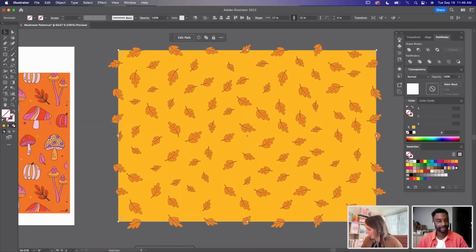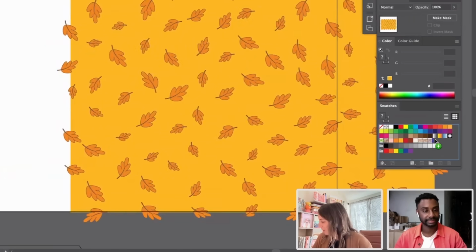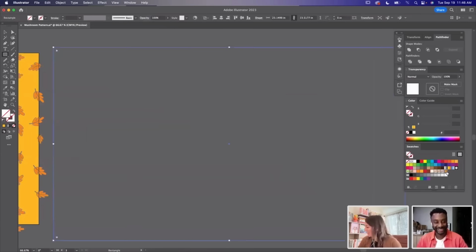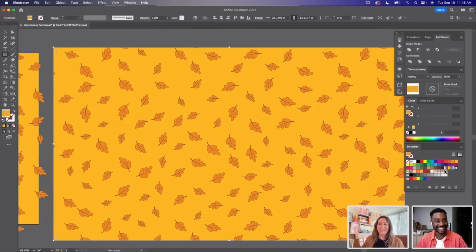I'm going to select everything and drop it into my swatches panel. No pressure. Keeping us on our toes, the suspense. Whee! There it is, in your swatches panel. It's a repeating pattern of scattered leaves.